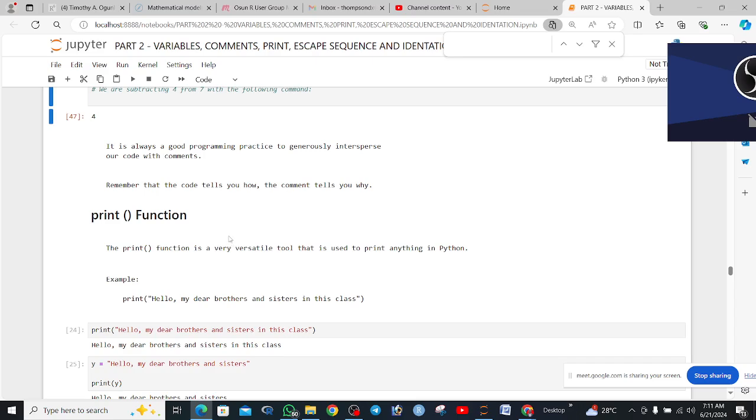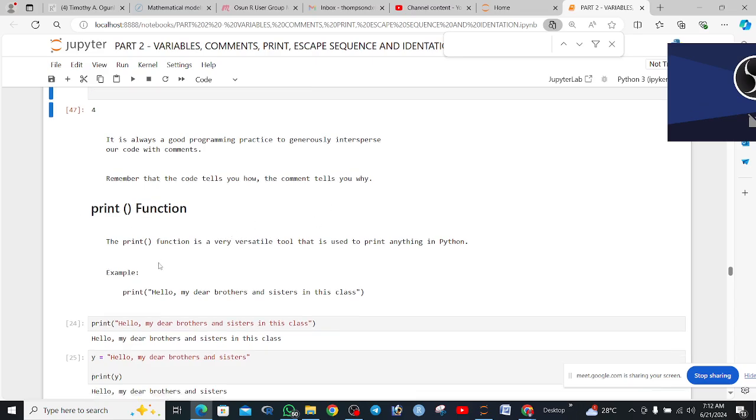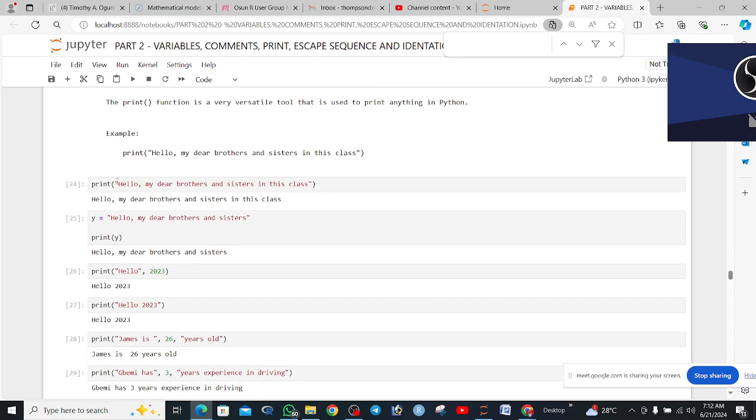Print function. So now we have an example. Hello, my dear brothers and sisters in this class. So I want to print this. And I put it inside what? Inside the quotes. That means it's a string. And I want to print it out. So can you see the results? Look at the results.